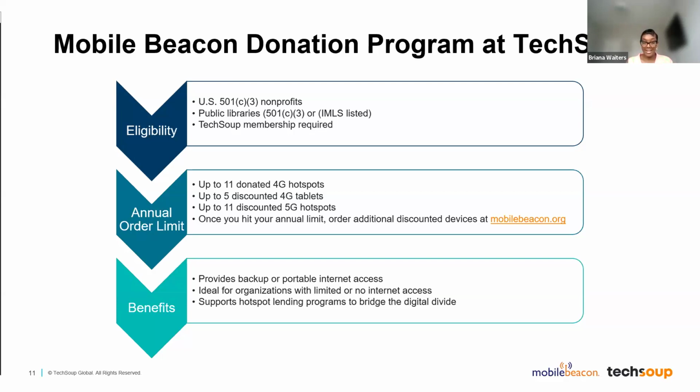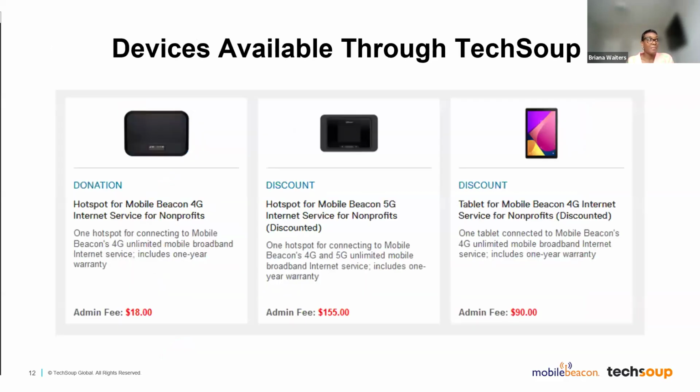We'll move on to our next slide here. This is a little bit about a few of the devices available through our program. That's one of the key benefits that Mobile Beacon and TechSoup have outlined with our partnership. You're not just limited to one specific device. You can choose the device that best fits your needs or your patrons' needs.